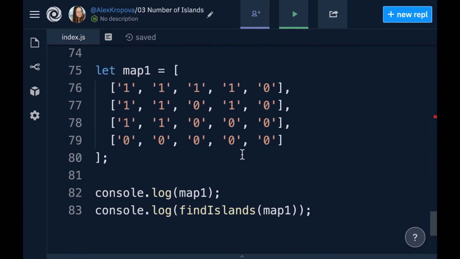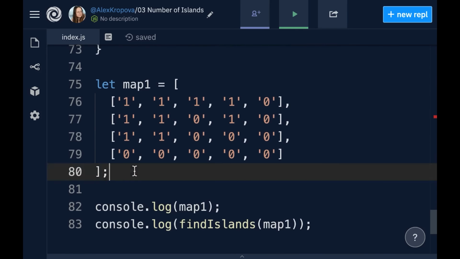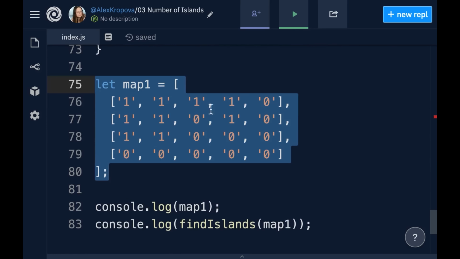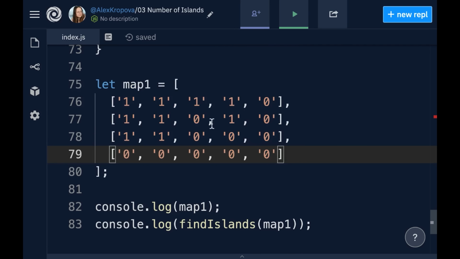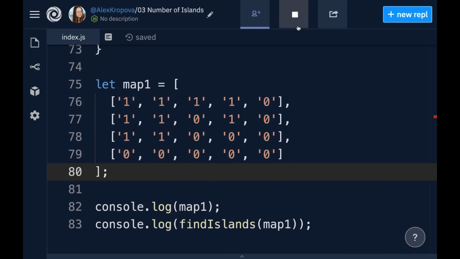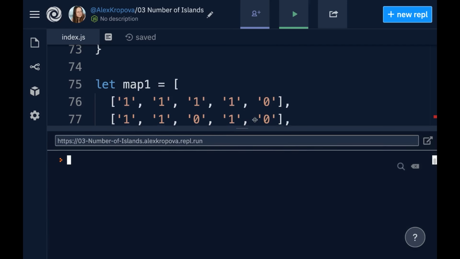So we're expecting a value of 1 because, as we saw from the very beginning of this lecture, this should only have 1 island. As you can see, the zeros are all connected. They're not separated by land. So I'm going to go ahead and hit run and pull up the console here.